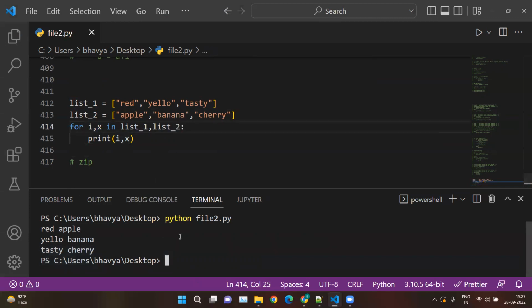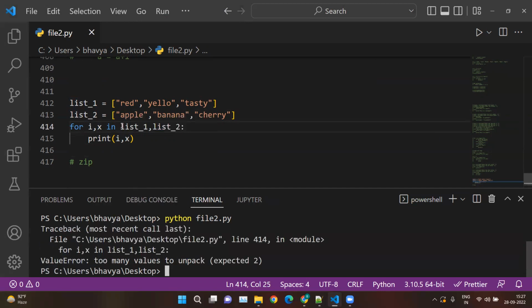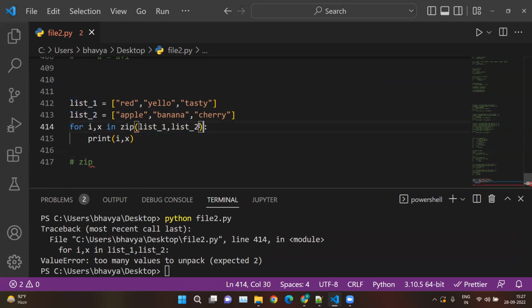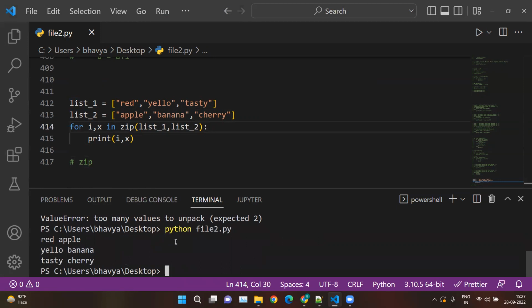Otherwise, this will throw an error. We want to assign list number one to i and list number two to x. So for assigning these values together in the for loop, you have to use the zip statement: zip, and then list number one and list number two. And then you can run it in i or x. You can take as many values as you want. This is how you can run two lists parallelly together. Is it clear?